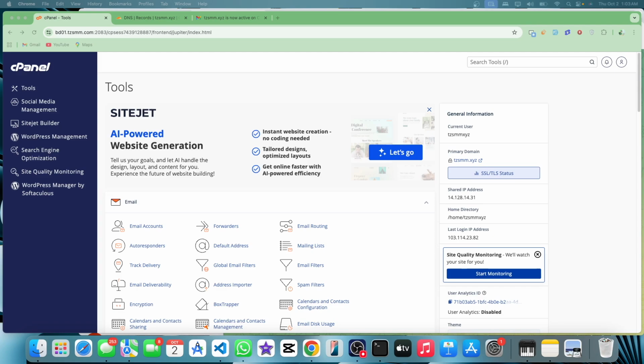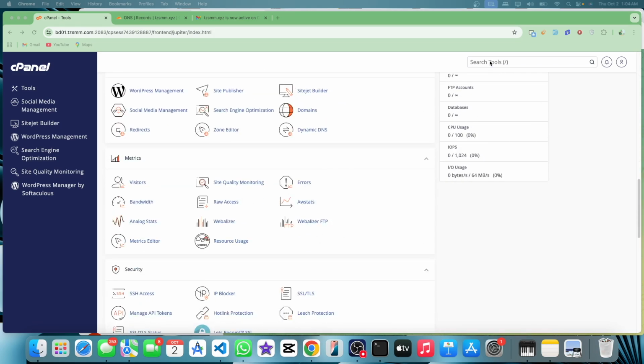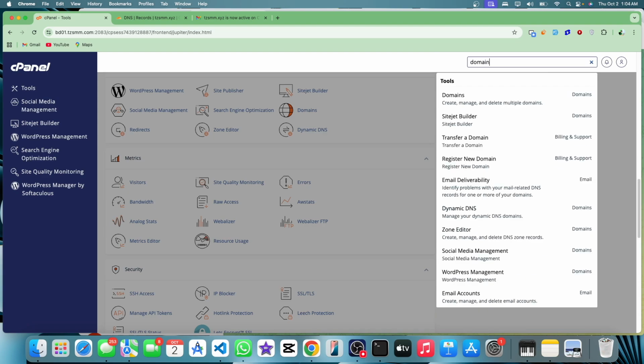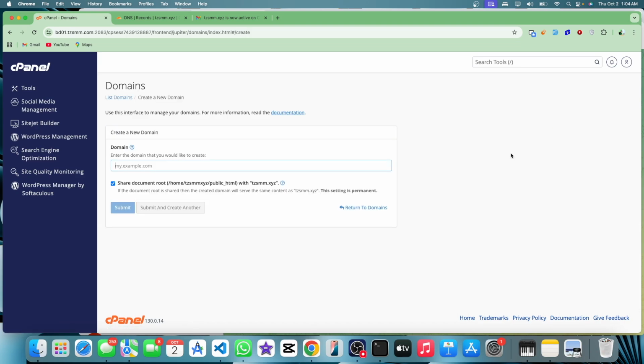In today's video, I am going to show you how you can create a wildcard subdomain using Cloudflare and cPanel. So for that, you have to visit your cPanel, then you will find the option Domains, or you can simply search for domains in the search bar. After clicking here, you will find an option, Create a Domain. You have to click here.